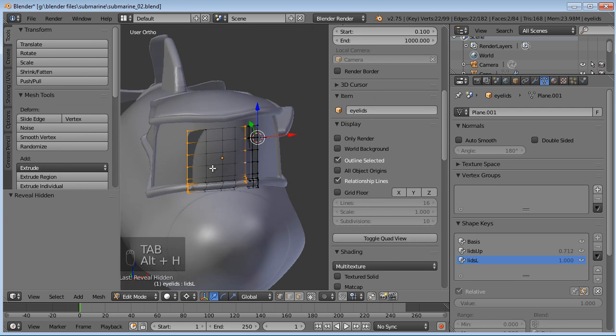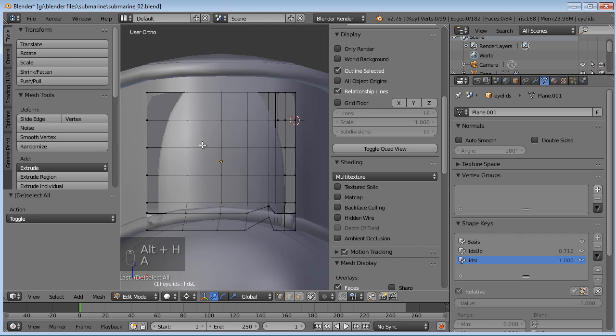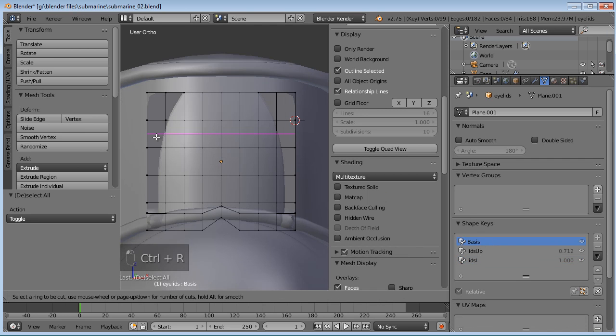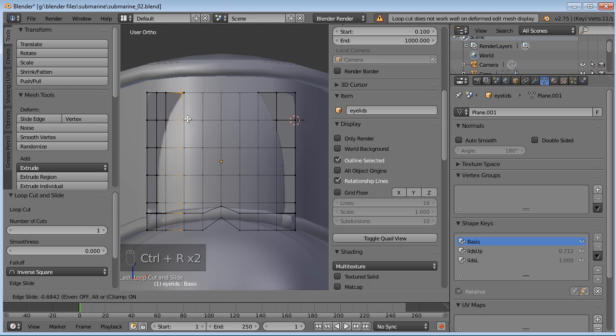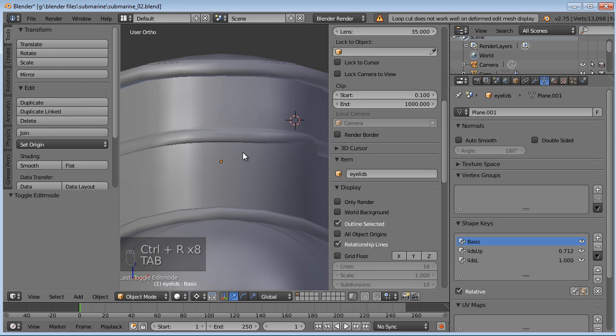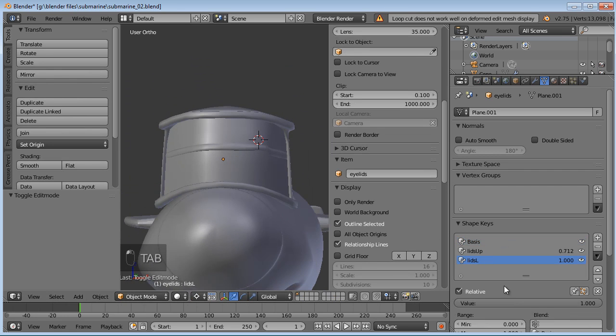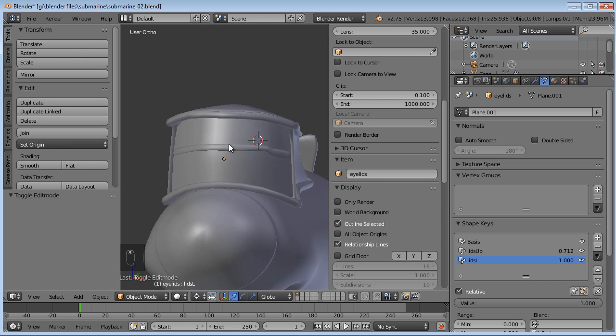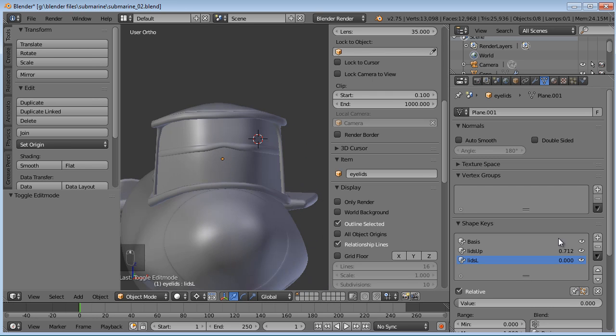So if I Alt-H. It will help if we go back to our basis, add in a few more loops across here, like so. So now you can see it actually doesn't go through the eye. Okay, so that's looking okay. Imagine his eyeballs or his eye lenses or his irises are over here. So he's looking there, and then we need to go to the other direction.